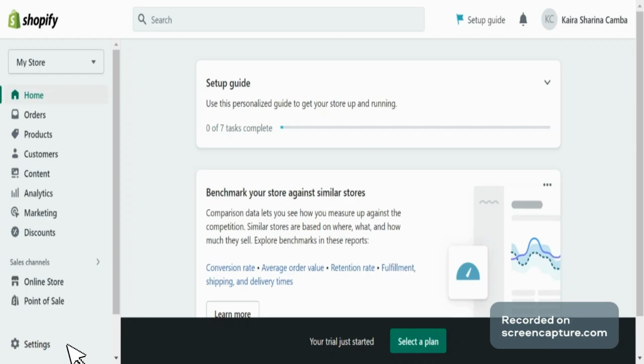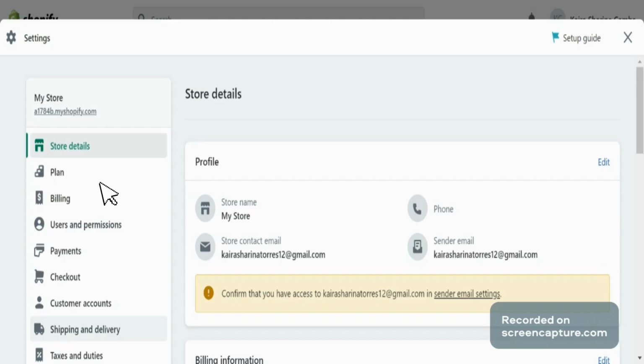Before that, keep in mind that deleting your Shopify account means that you will be deleting all the data and all the products, so make sure that you're actually sure and certain that you want to delete your account and store. So we have different ways to do that.